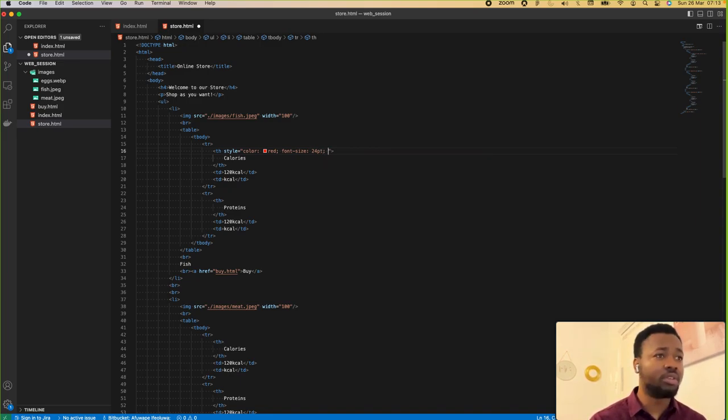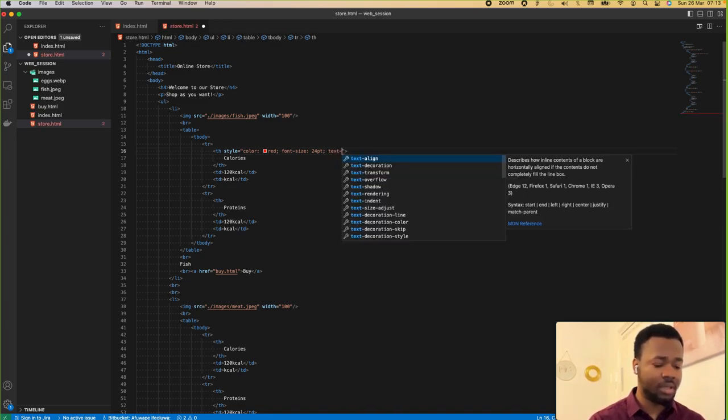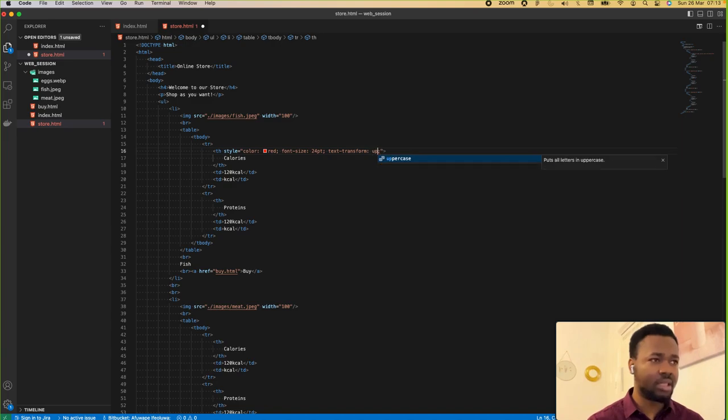Next, let me look for something. Text transform, uppercase. So this line of code that I've put here now is going to do something.